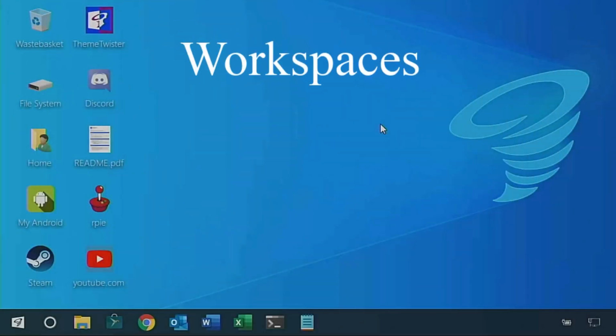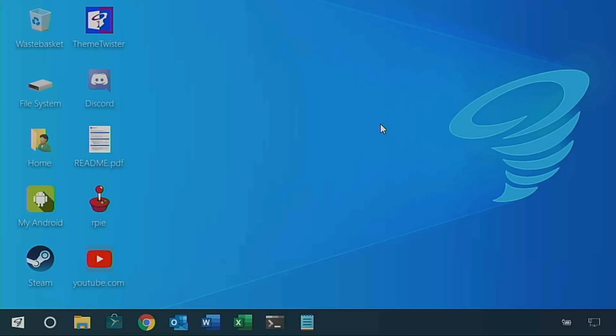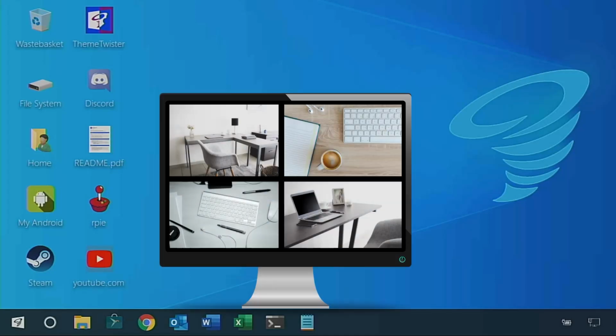Before wrapping up this video, I'd like to mention Workspaces. Although these were omitted from my TwisterOS Pi video, they are available in that version as well. If you're not familiar with Workspaces, they can be very useful. But rather than try to explain what they are, it's probably easier to demonstrate.